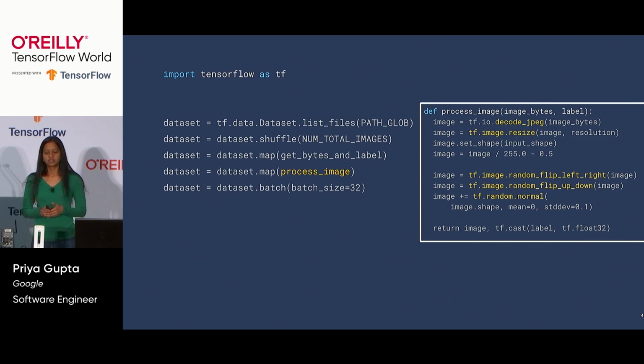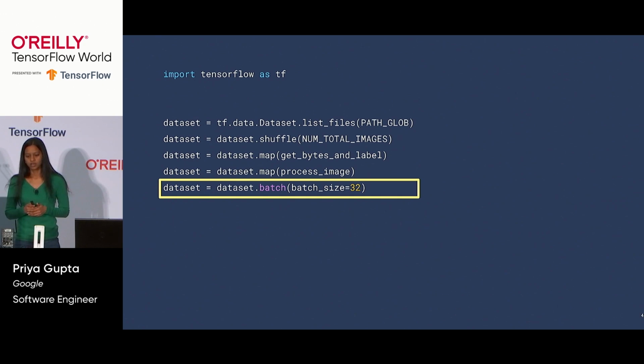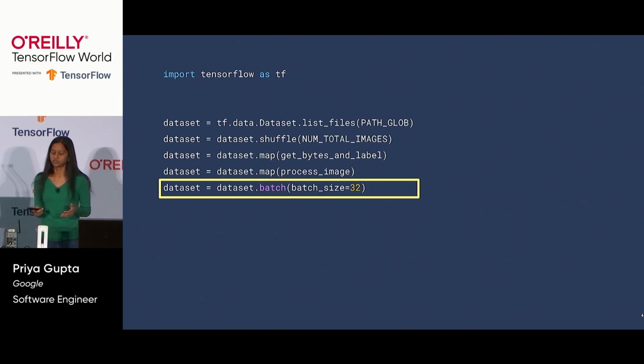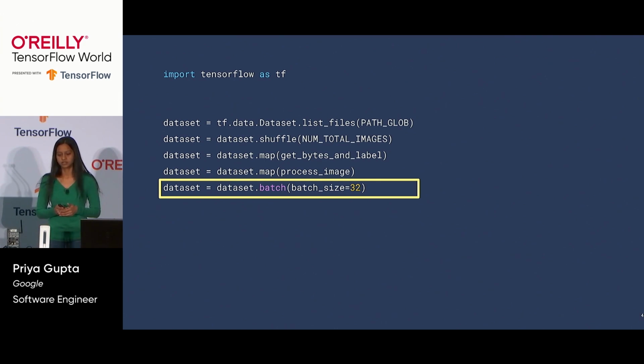The second thing is that tf.data will take the custom function that you specify to the map transformation, and it will trace it as a TensorFlow graph and run it in the C++ runtime instead of Python. And this is what allows it to be much more efficient than Python. And finally, we use the batch transformation to batch the elements of your input into mini batches, and this is a very common practice for training efficiency in ML tasks.